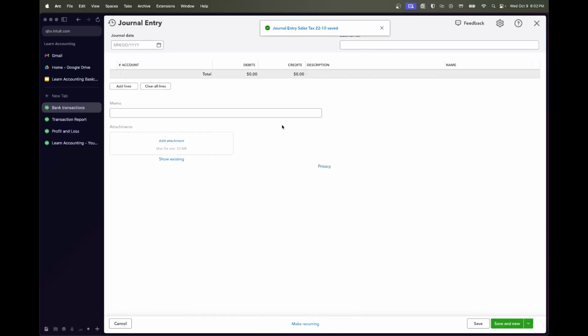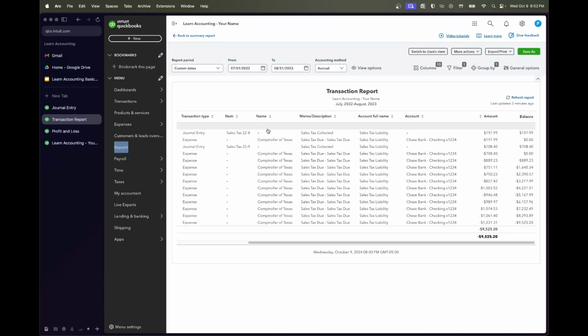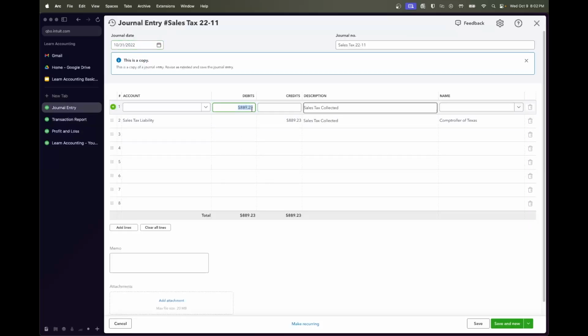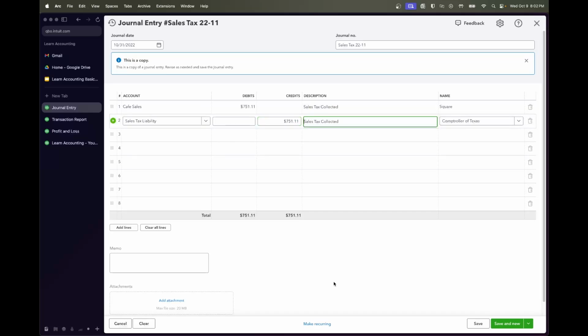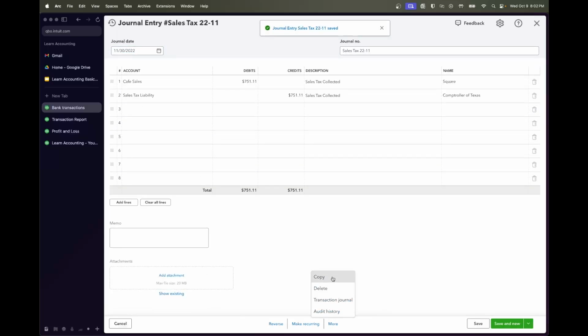More, copy. And I like to wait to refresh the report. This is obviously something that's personal. If you really want to refresh the report every single time and be like, yeah, it's zeroed out. I like to see all of the zeros happen at once. So my next one is 751.11. I'm going to wait until I create all of mine before I go ahead and refresh my report. I'm going to hit save. More, copy.